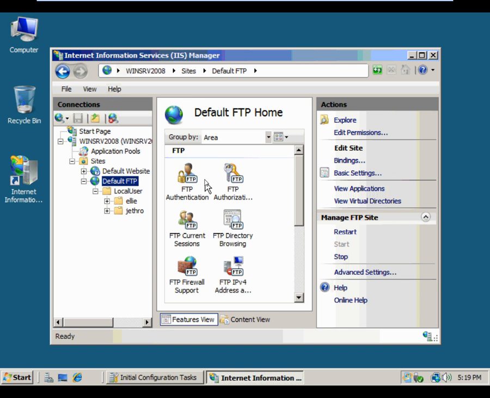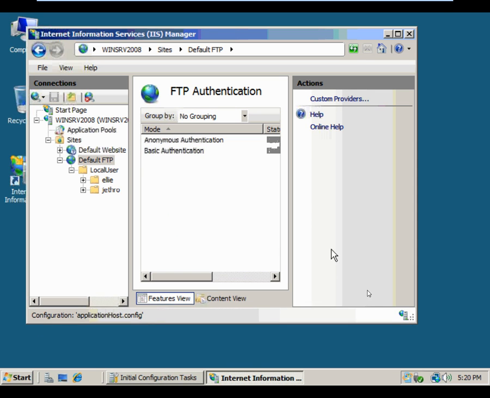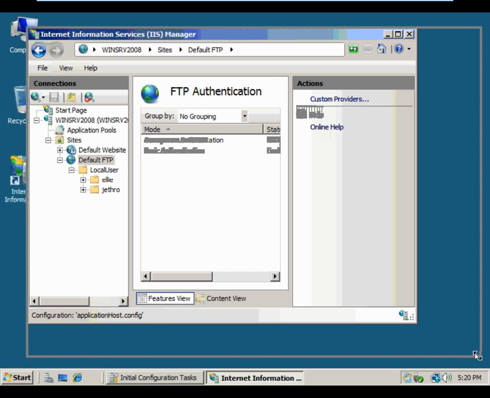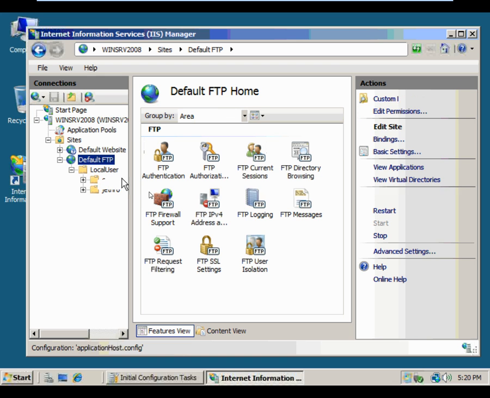Under the default FTP home, you've got FTP Authentication. If I double click on it, let me expand this so you can see it a little better. You can see that we have anonymous authentication disabled and basic authentication enabled. We knew that, but we just wanted to verify it. So let's go back out to default FTP again.